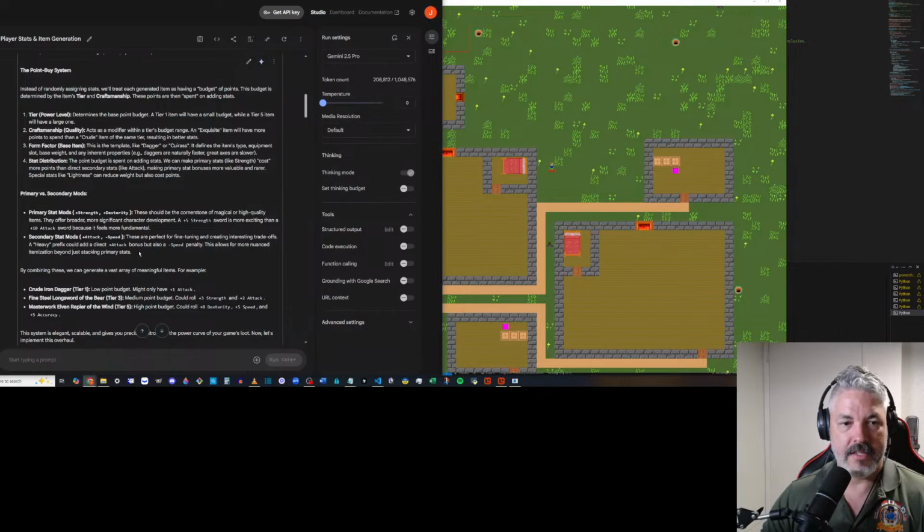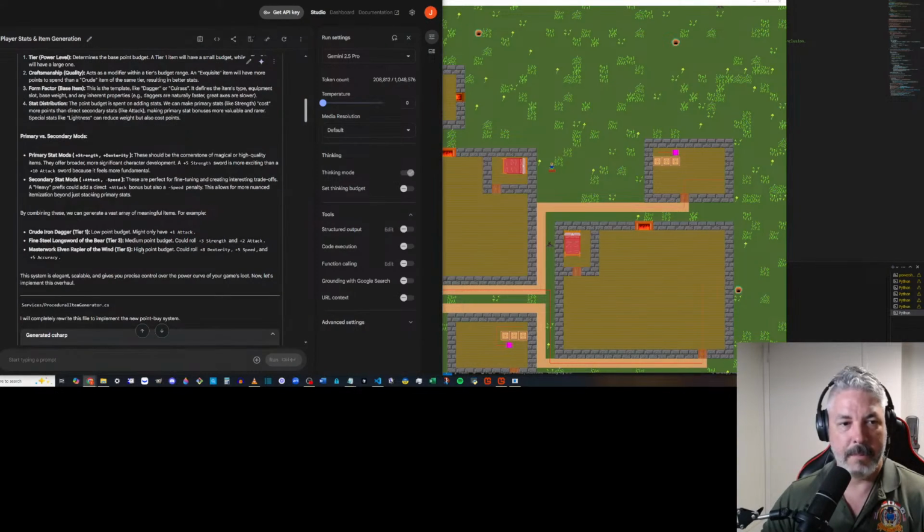Secondary stat mods. These are perfect for fine-tuning and creating interesting trade-offs. A heavy prefix could add a direct plus attack bonus, but also a minus speed penalty. Okay. This allows for more nuanced itemization beyond just stacking primary stats. By combining these, we can generate a vast array of meaningful items.